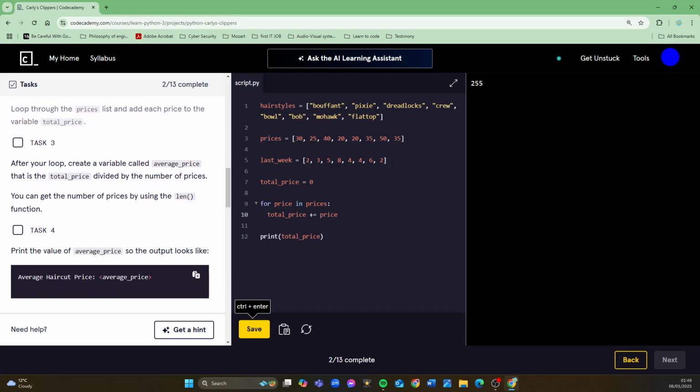Task 3. After your loop, create a variable called average price that is the total price divided by the number of prices. You can get the number of prices by using the len function. So after your loop, create a variable called average price. So I type out average price, and it's going to have assigned to it total price divided by len, the length of prices. Will that work? And then print average price. So print average underscore price. That seems to have worked. 31.875.